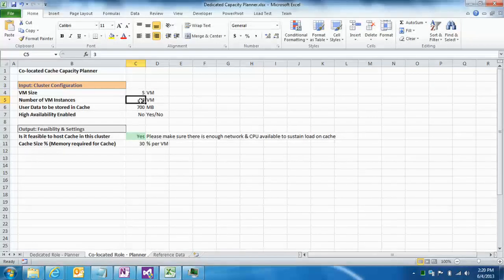In this fictional scenario, we've got an application that's got a small VM size, 3 VM instances, and we want to store 700 megabytes worth of data in the cache. We don't want to use high availability, and so it just so happens that 30% would be the slider that would give us a cache capacity of approximately that size. Okay, question?